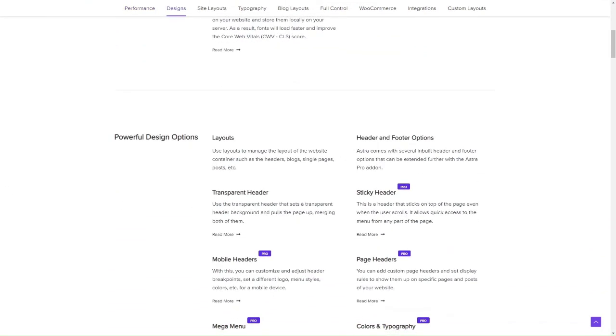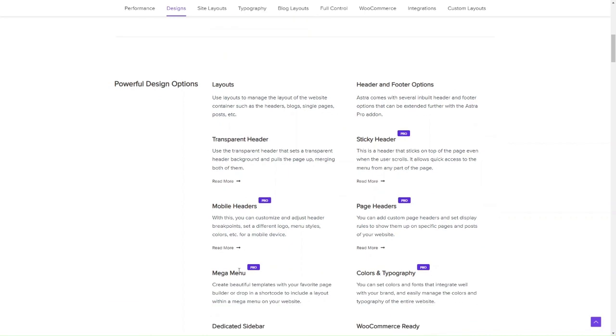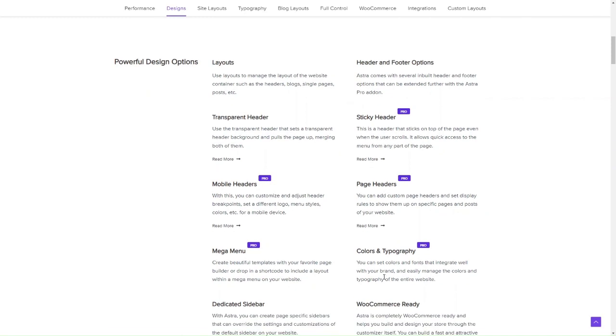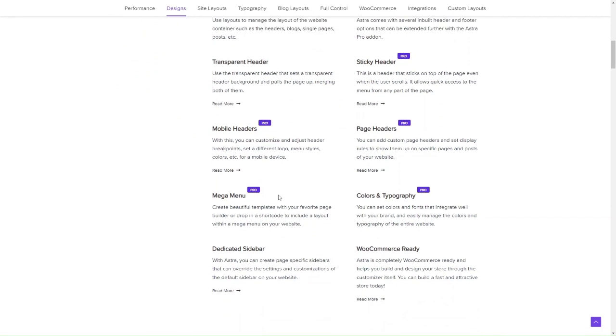They have a wide range of customizability, so you can see they've got design options here, and it allows you to really customize and tailor the theme's appearance to match your own brand and preferences. And you can customize the colors and typography, the header and footer options, and it's completely compatible with WooCommerce as well as WooCommerce Ready.